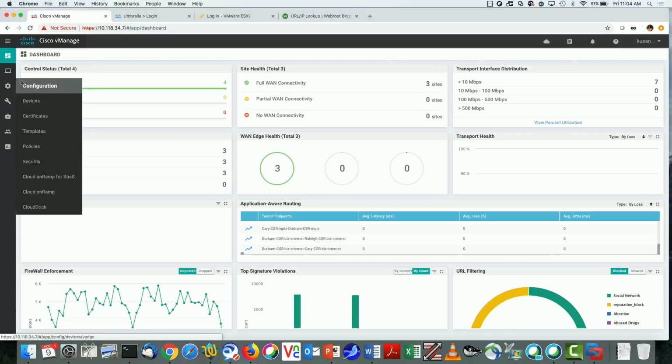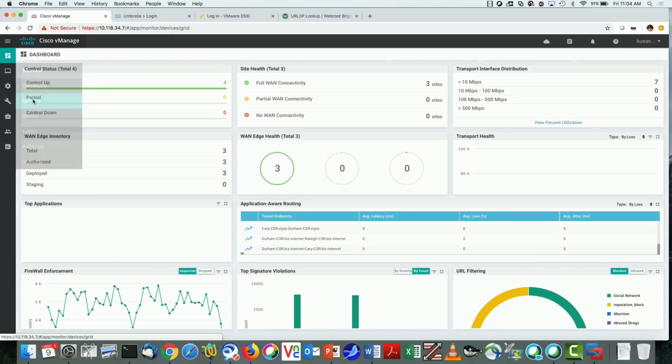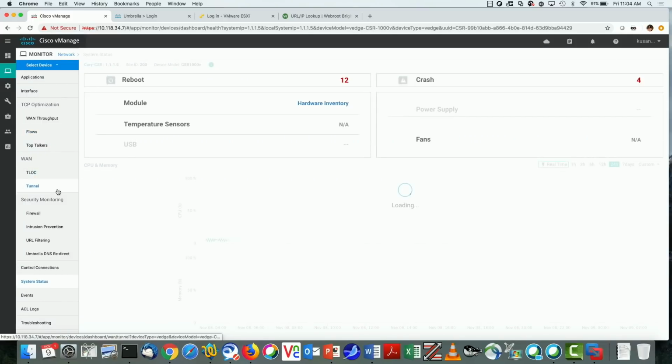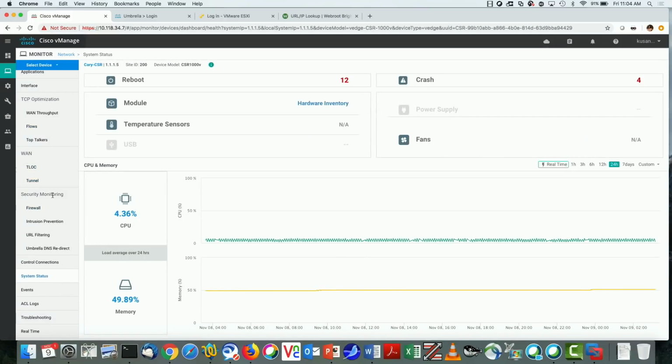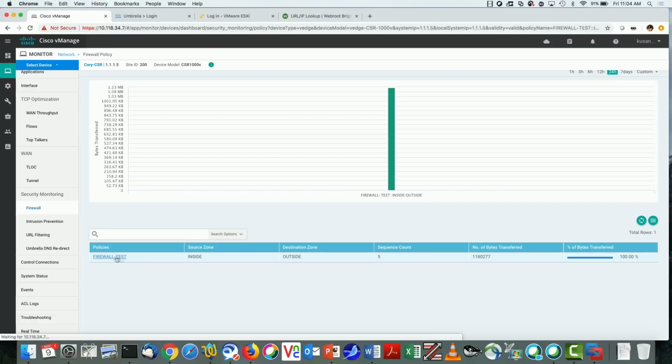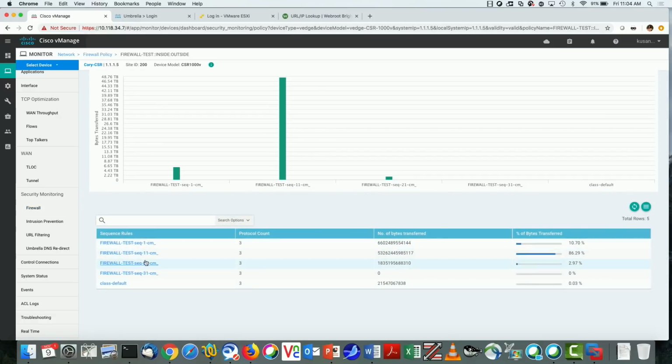Now if we look at the individual device dashboard, we go under the network. I have 3 edges, one in Cary, one in Durham, and Raleigh. So we could click on one particular device to see what options are available. Here under the security monitoring, we have firewall, intrusion prevention, URL filtering, as well as umbrella redirect. It's the same amount of drilling down that we offer. And we show you all of the protocols that we allowed, HTTP, HTTPS, DNS, and ICMP, and the breakdown. Anything else that you don't allow here is going to be caught in the class default.